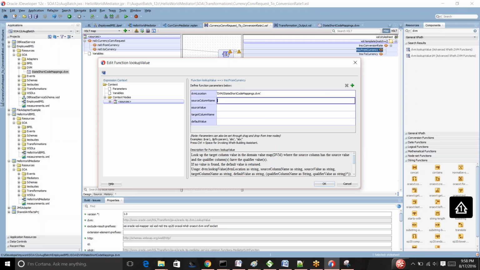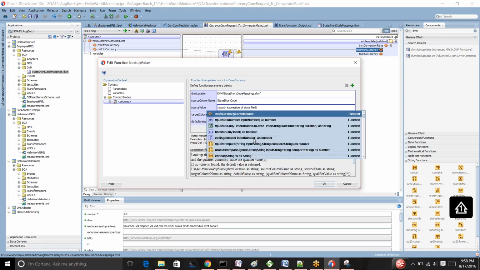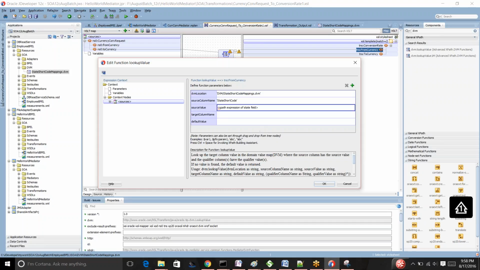And then what is the source value? The source column name would be what? State short code, because this is what you're getting. And then what is the source value? Source value would be the XPath. I'm not doing it right now, the XPath expression of the state field. We'll determine it in a moment. And then the target column is state long code. And then the default value, if you are entering something that is not there, I would say unknown.